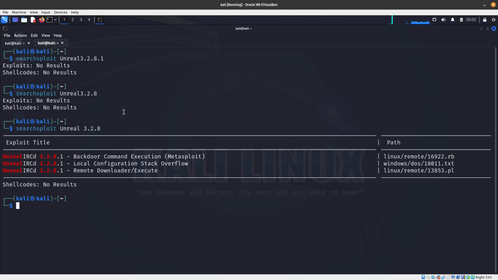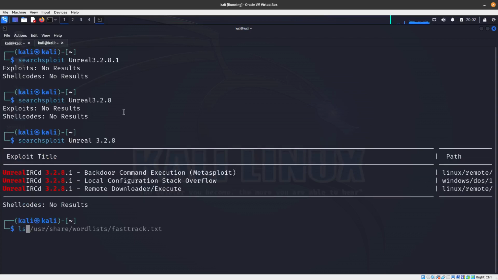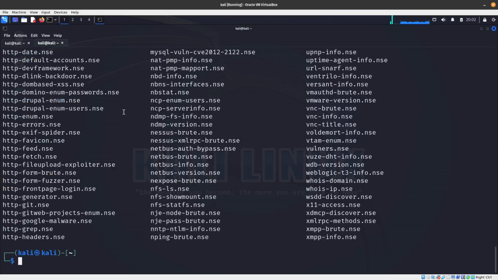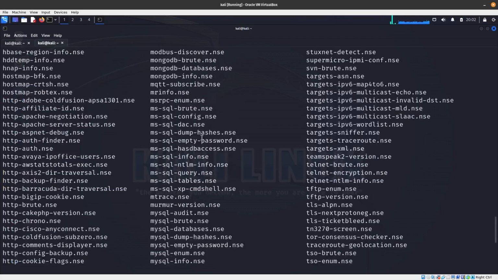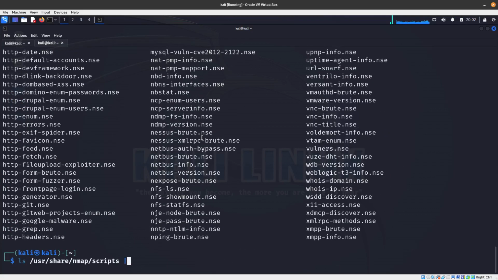And let me go ahead and see how many there are, in /usr/share/nmap/scripts. I want to see how many IRC scripts there are. You can just do a grep for IRC.